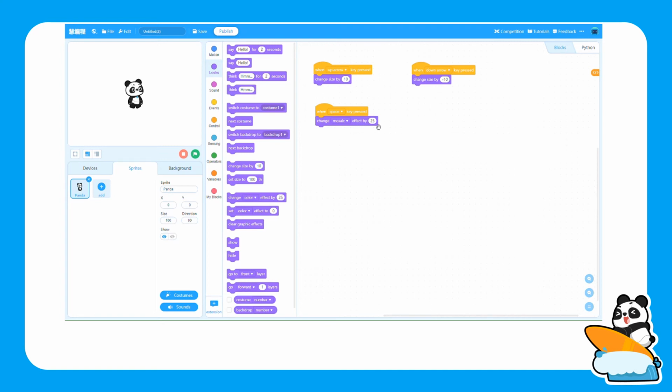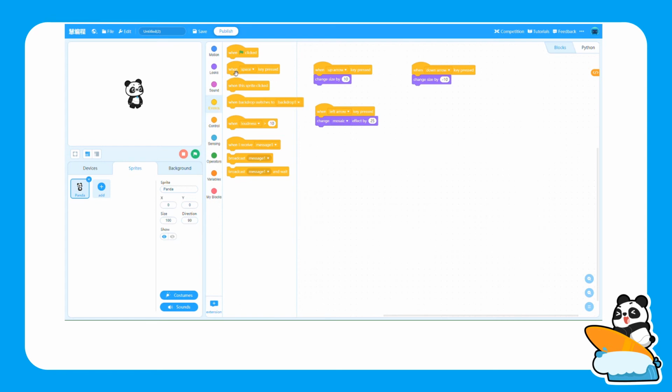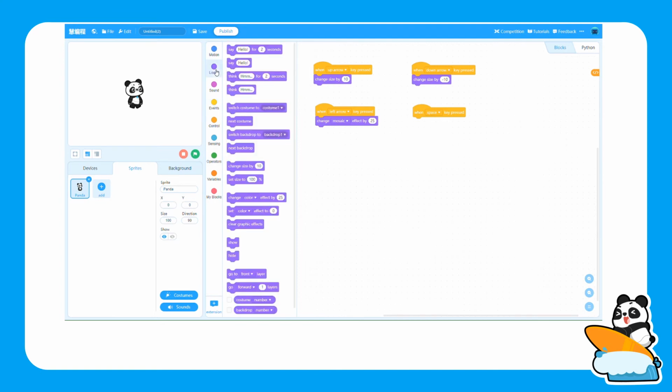Cool. The next thing you're going to do now is click on the small arrow and change your key to the left arrow, like so. Go back to your events, click on when space key is pressed, drag it and drop it in, click on looks again, take another change color effect by 25, snap it on, and then change the color to mosaic, and lastly change the value from positive 25 to minus 25.